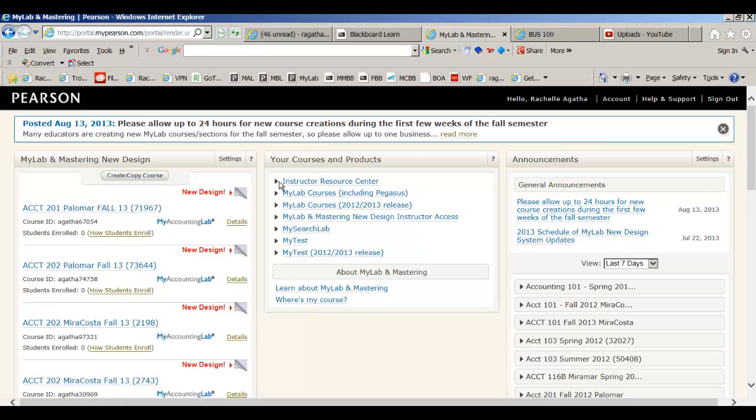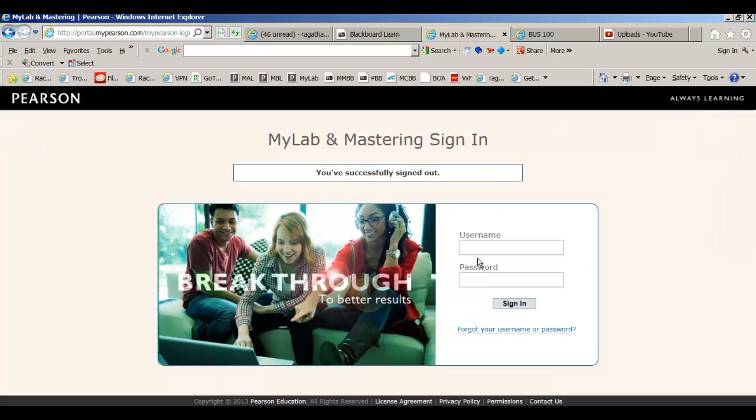Once you actually register and you sign in, I'll go ahead and sign out real quick to make sure that you remember how. You're going to put in your username and your password.